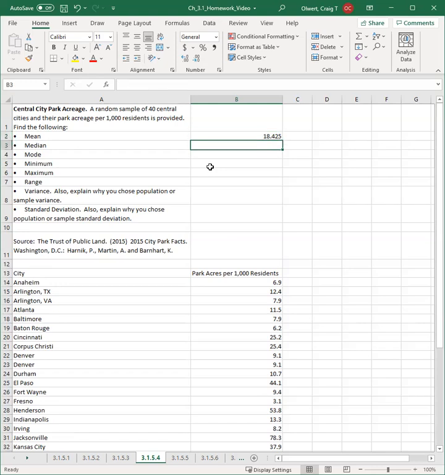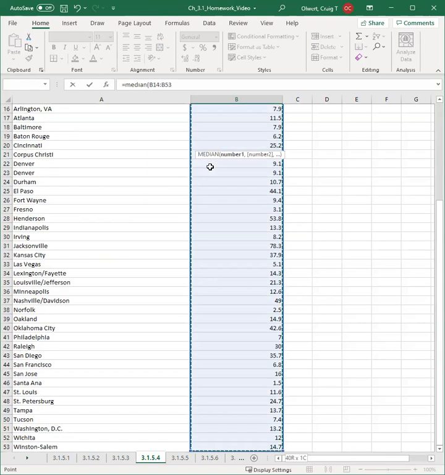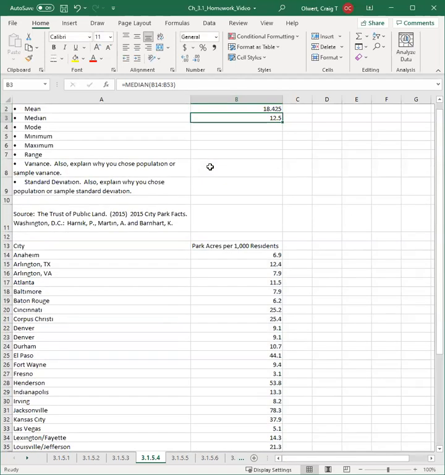Finding the median, the middle value, is more difficult to do by hand when we have 40 lines of data, but it's easy to use the median formula. Type equals median, open parenthesis, arrow down to cell B14, hold the Control and Shift keys down and press the down arrow once as it selects all the cells to cell B53. Press enter. Our median score is 12.5.